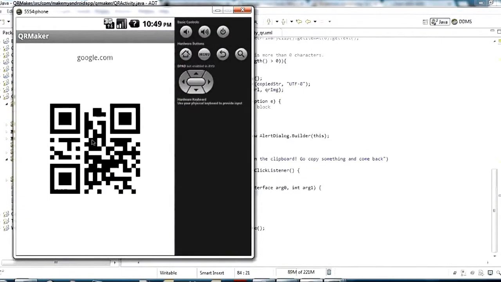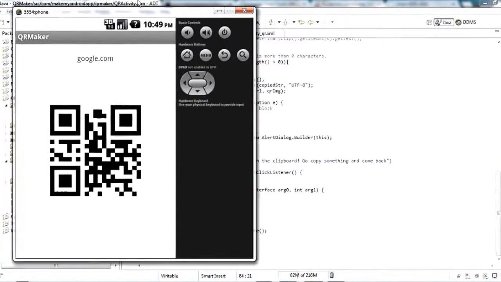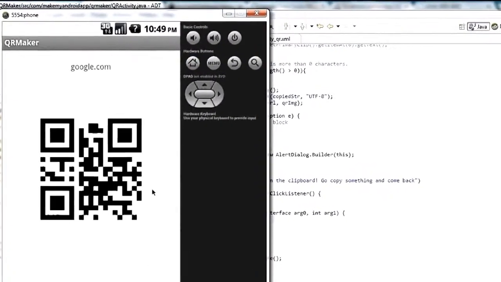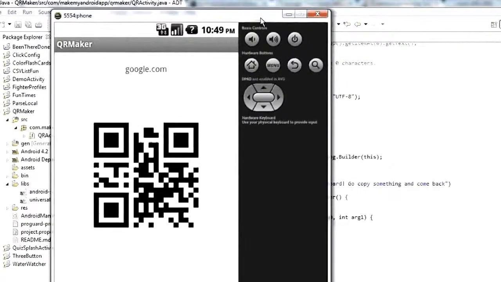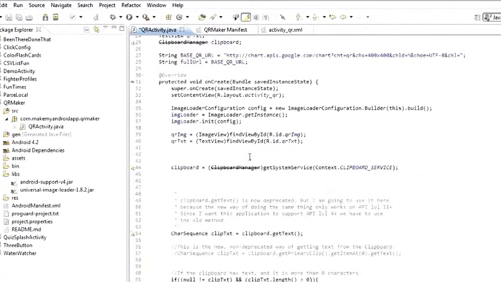So now this time you see we had the loading progress indicator in there for a second while we were downloading this picture, and we got google.com in our text view, and we downloaded this image and showed it successfully. So if you scan this, it should take you to google.com. So that is how this application works, and this code here is all you need to do it.